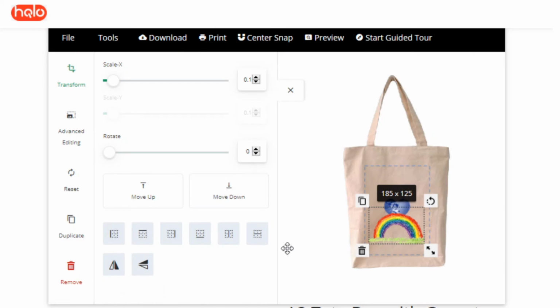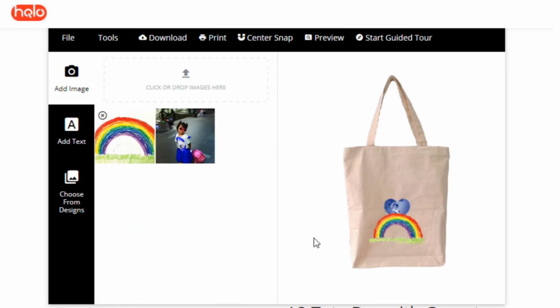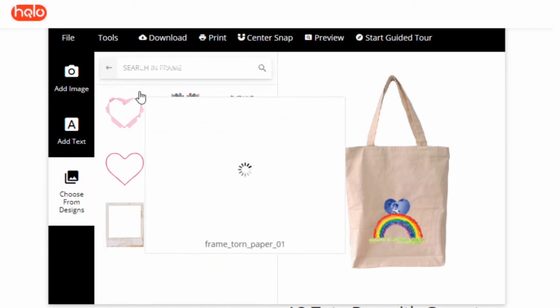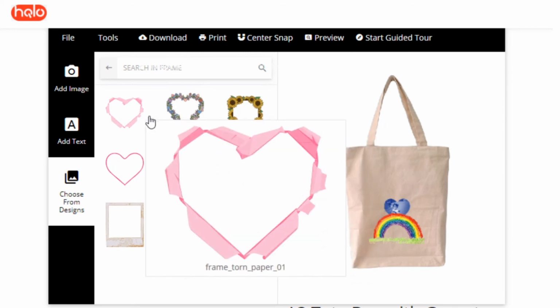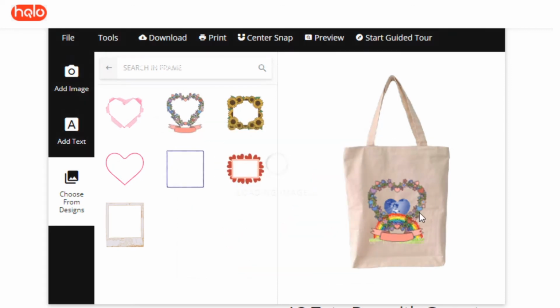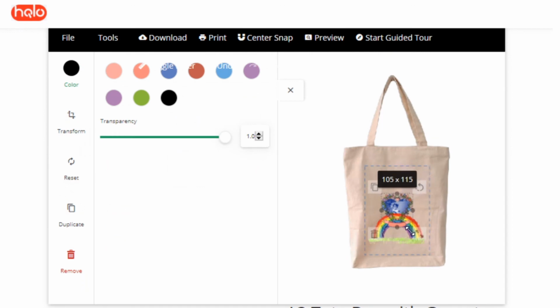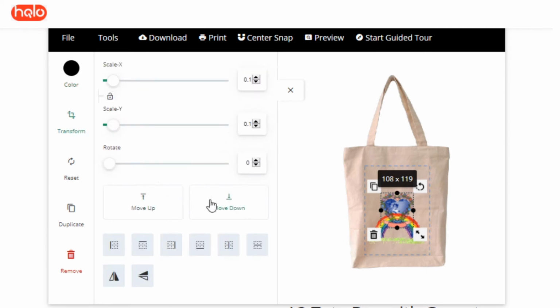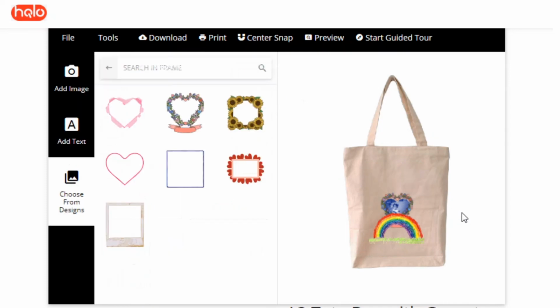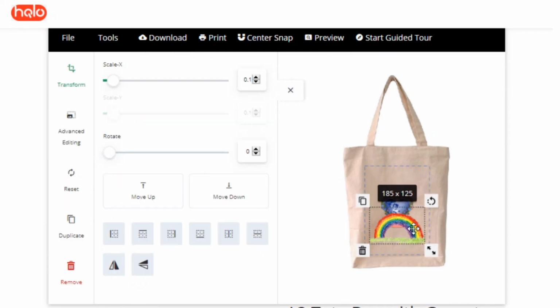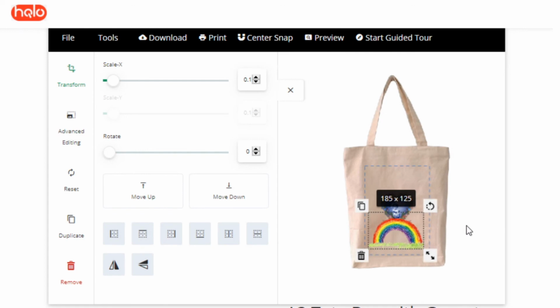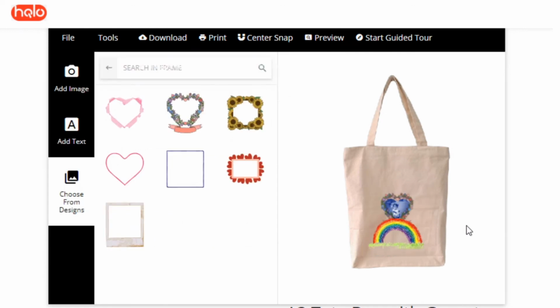By the way, the mask in advanced editing mentioned earlier works great with frames available in our designs. Let me add one frame to show you. There you go. What do you think? This concludes the tutorial. Are you ready to start your design?